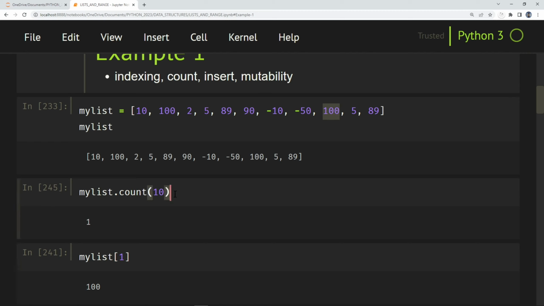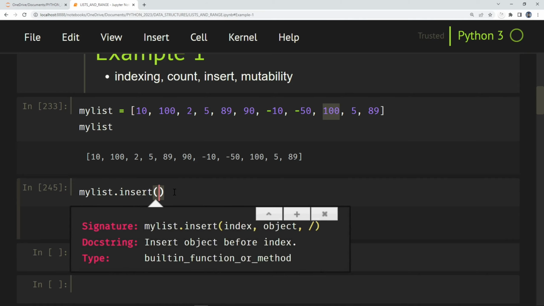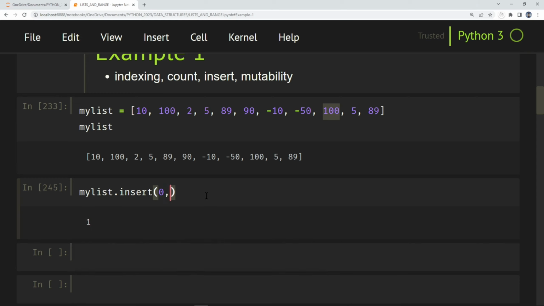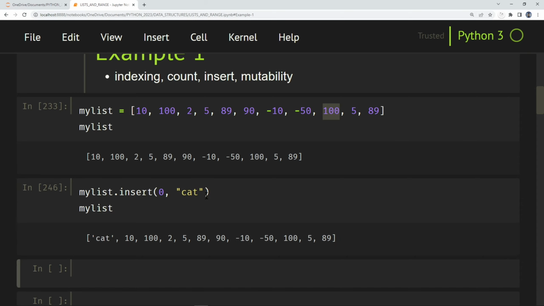All right, let's take a look at insert. Let's remove that, and I'm going to change this to insert. If I hit shift and tab, you can see here the parameters are index and object. I'll put in 0 here, and let's say we have cats. Then I'll do my list, and you can see that we've added in cats at the beginning of our list.